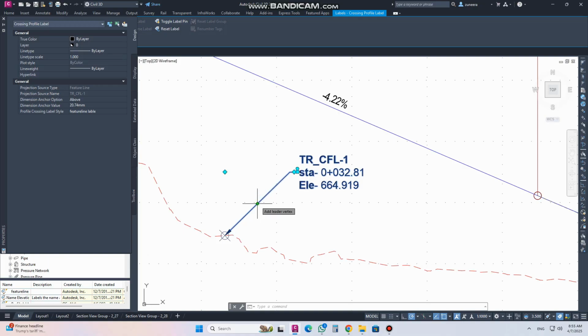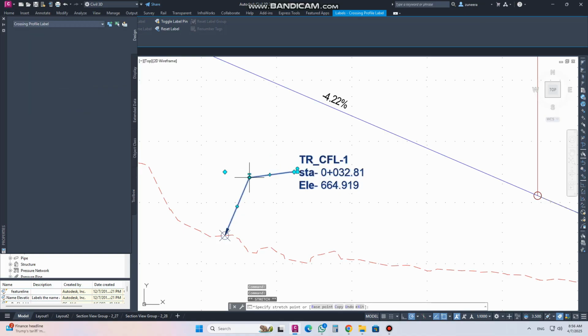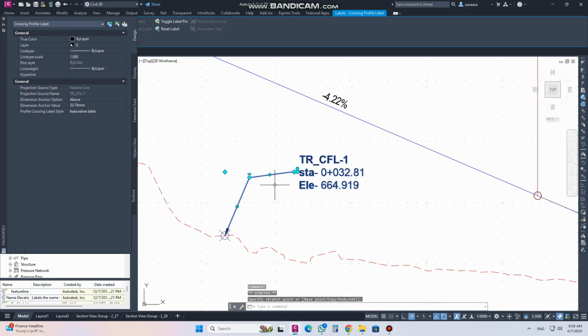Okay, from here this plus sign is add leader vertex. If you want, sometimes you can create a vertex like this. If you don't need it, use the other plus sign. You can create many vertices like this. When you don't need any vertices, just click on the minus sign and it will remove them. Suppose we need only this one, so it will do it like this.